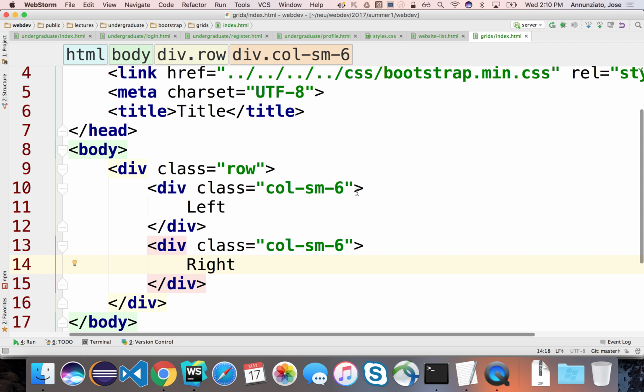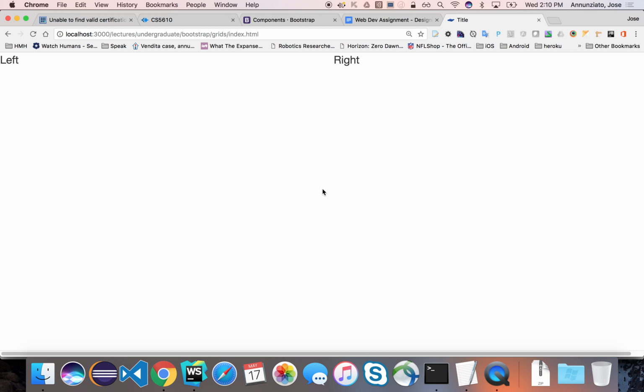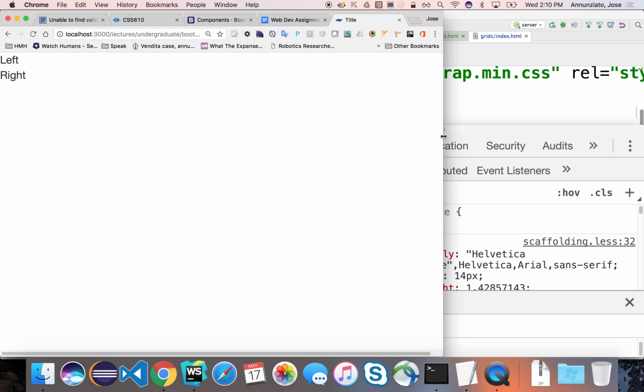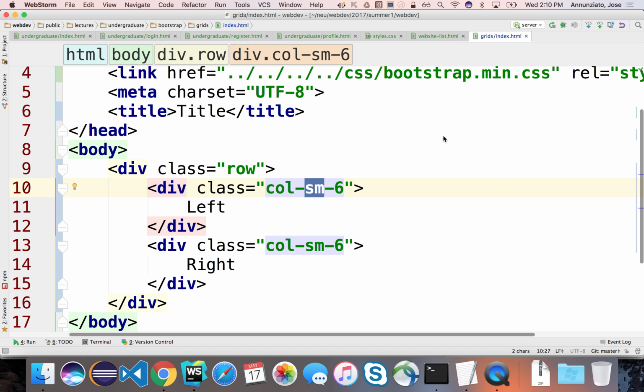Everybody okay? But notice that is for small screens. So anything smaller than small screen will revert to its original rendering of blocks, block elements. So if I make it too small, it renders back to just one on top of the other. Everybody okay? All right.